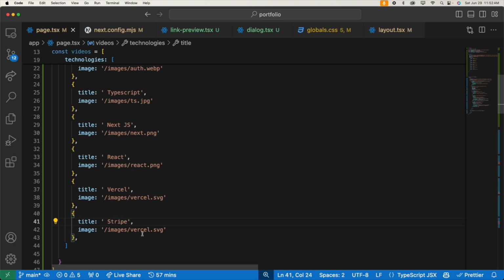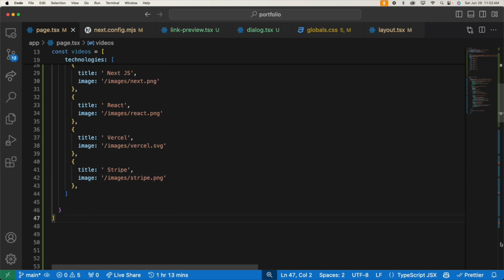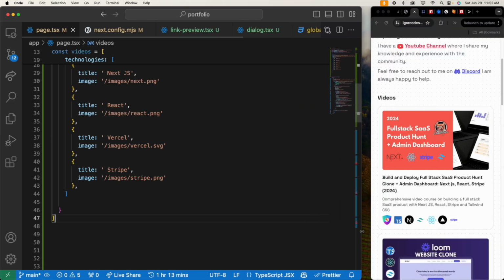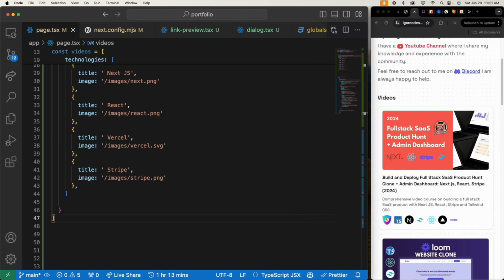So we're going to say stripe, and then just do stripe, and then just do PNG. Okay, so now that we have everything set up, we can go ahead and get started.